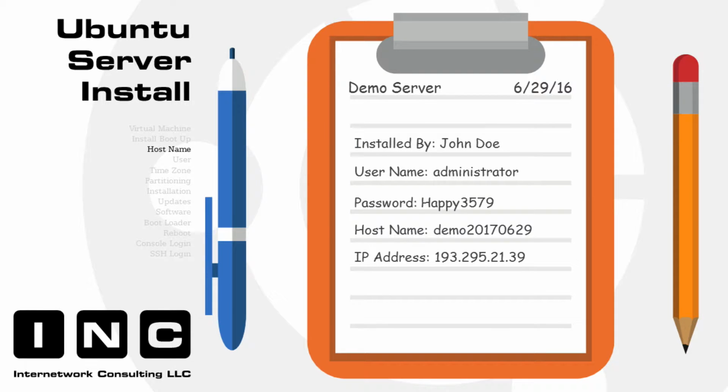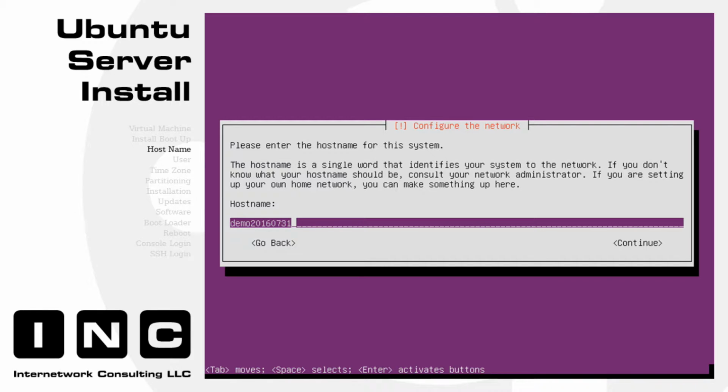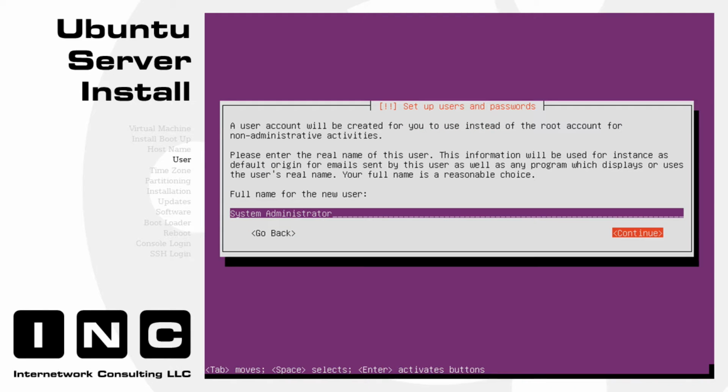Now, let me climb on my soapbox, and I love my soapbox. When setting up a server, make sure to document all identifiers, authentication tokens, security questions, usernames, passwords, IP addresses, especially if they're static IP addresses. As a network administrator, it is your responsibility to document and administer the network. Now, make sure to document the host name.